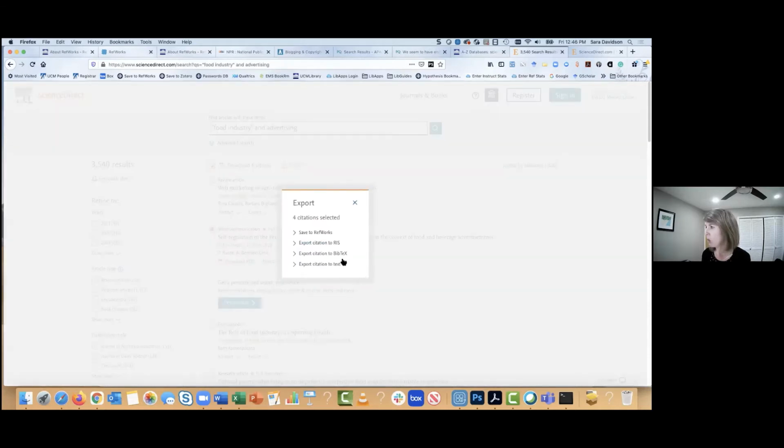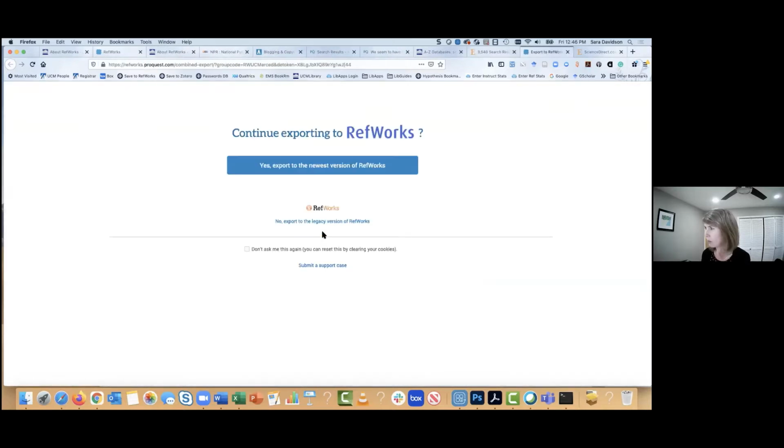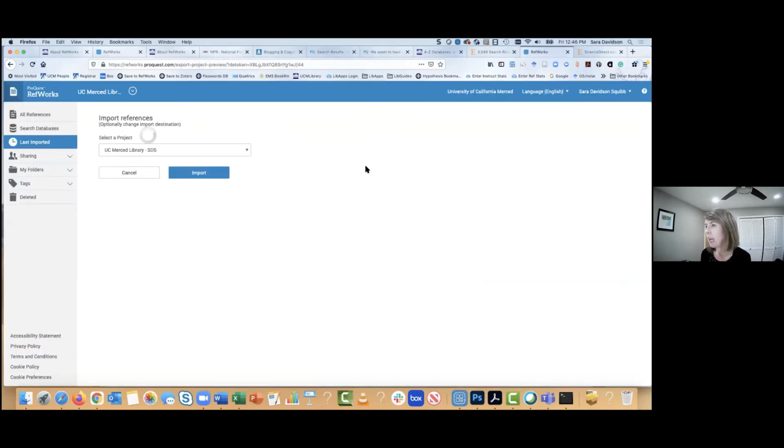And at this pop-up window, I do have an option to save to RefWorks. I'm going to click Save to RefWorks. And I'm going to say yes to export to the newest version of RefWorks. That's the one we're using. And at this window, I actually have a couple projects set up. So it is asking me which project, but honestly, I save most things just into this main project. You can also leave it at the default of not in folder, or you could select a folder that you have, and I'll be showing you how to create folders. I'm just going to leave it as not in folder and click import.